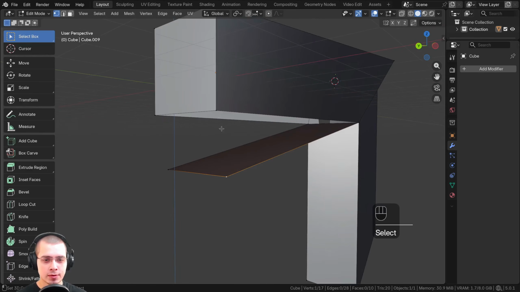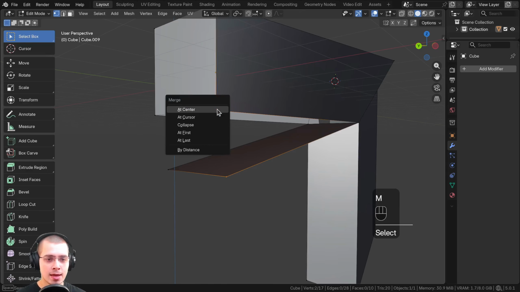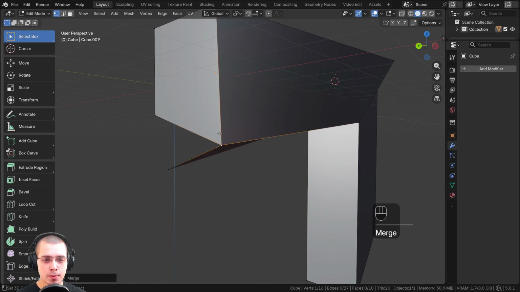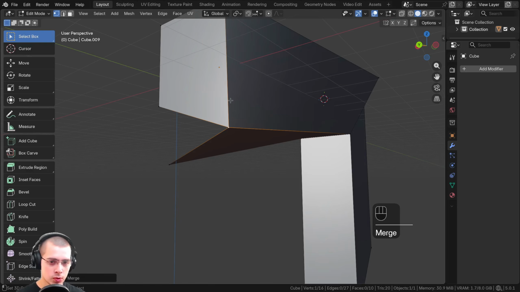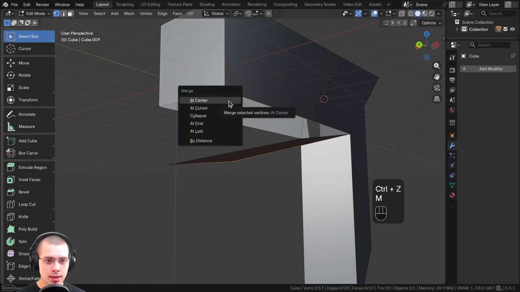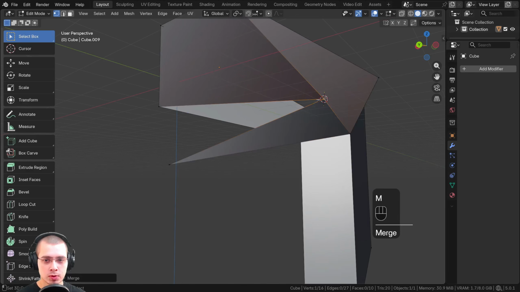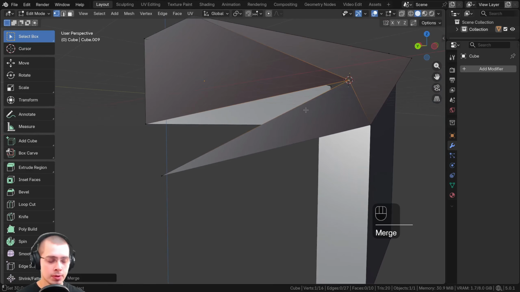Well, if I select this vertex and then hold down Shift and select this vertex, I can press M. So when I press M with these two vertices selected, that's going to bring up the merge setting. So there's at center. So if I choose at center, it's going to move both of them. Let's hit Control Z to undo that. Let's hit M again. We can also choose at cursor, which will bring it over to the 3D cursor. That might be useful sometimes.